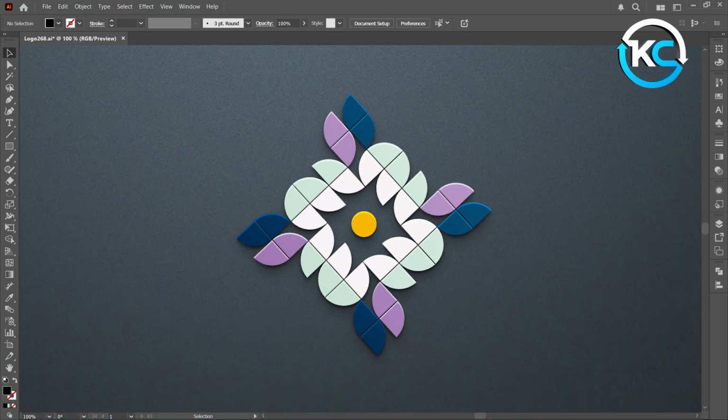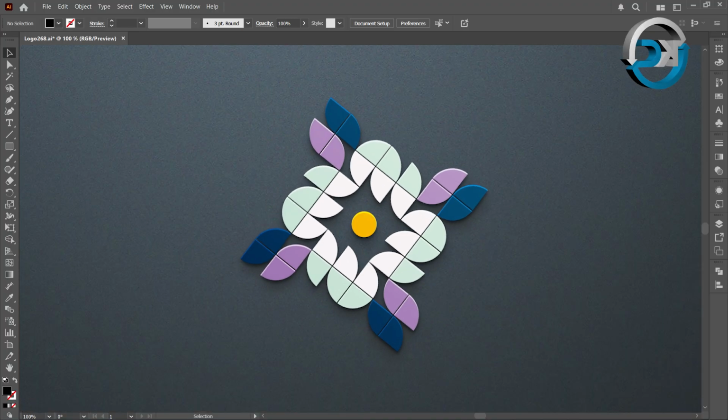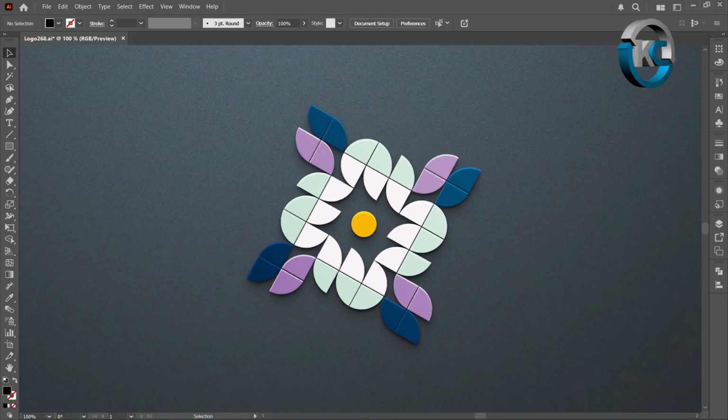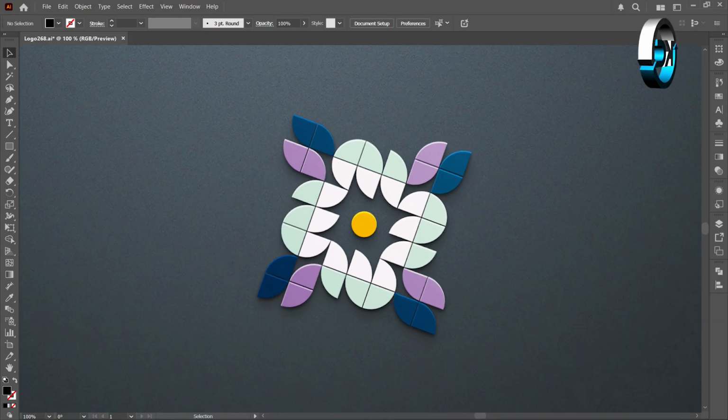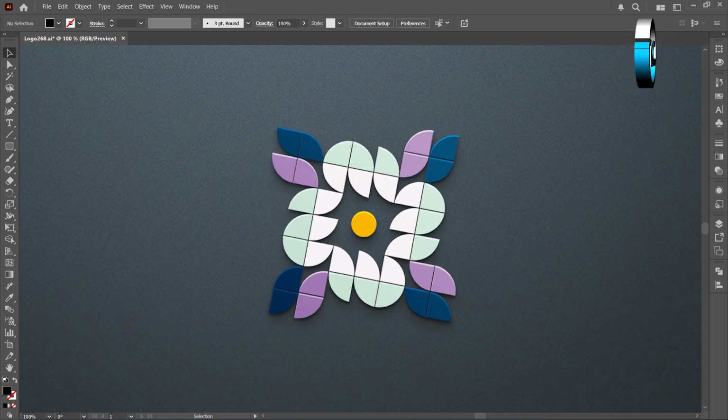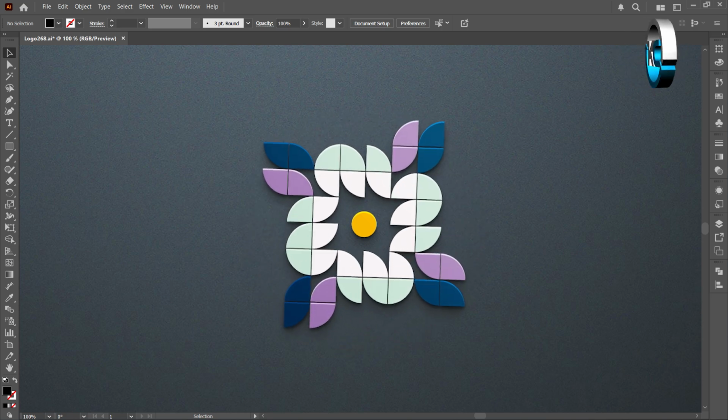Just look at that stunning design. The geometric floral shape turned out perfectly. A beautiful flower, crafted from simple squares.